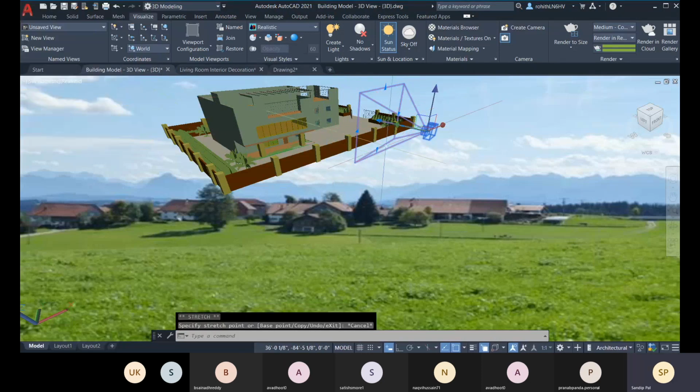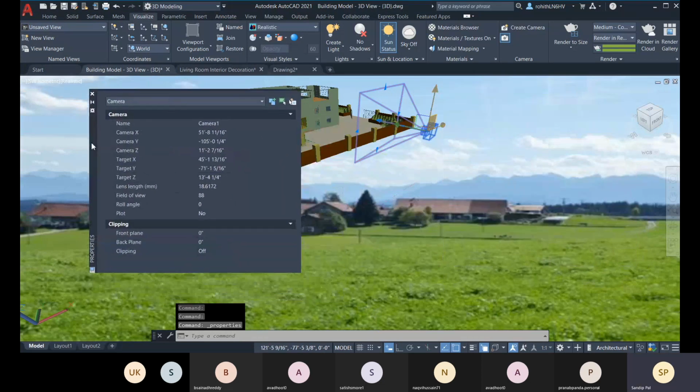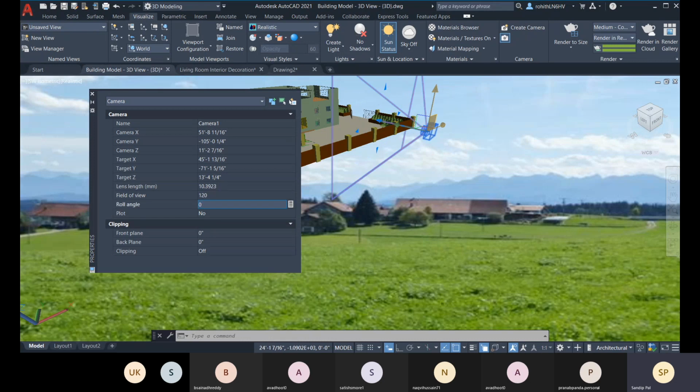Now what you can do, you can go for its properties. There you can change it precisely. Okay, so there you see that this is your field of view. You can increase it. So when you increase this, your lens length will be changed. So let me go for 120, enter. Here you can see your lens length is changed. And now if you change your lens length, your field of view will be changed. Okay.